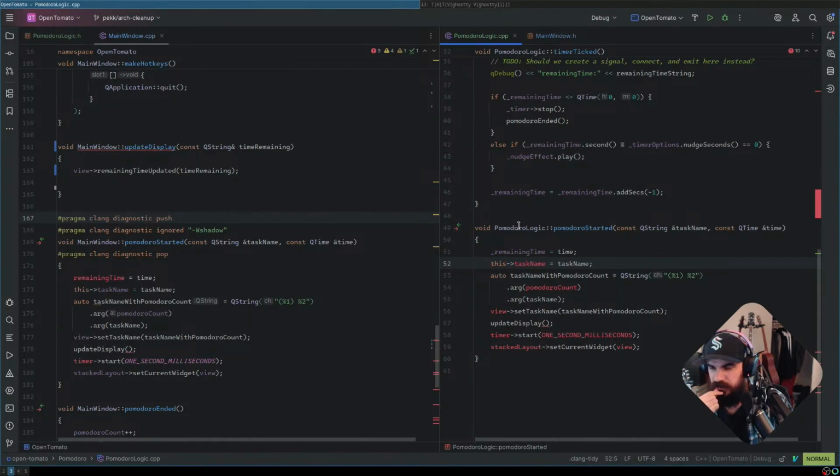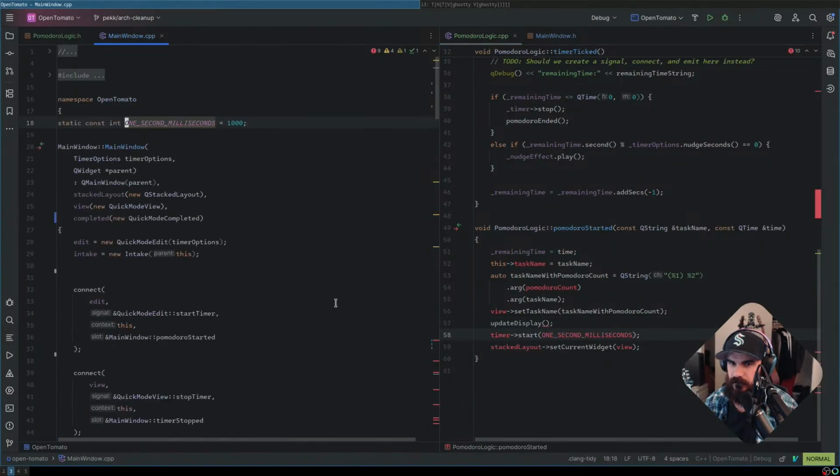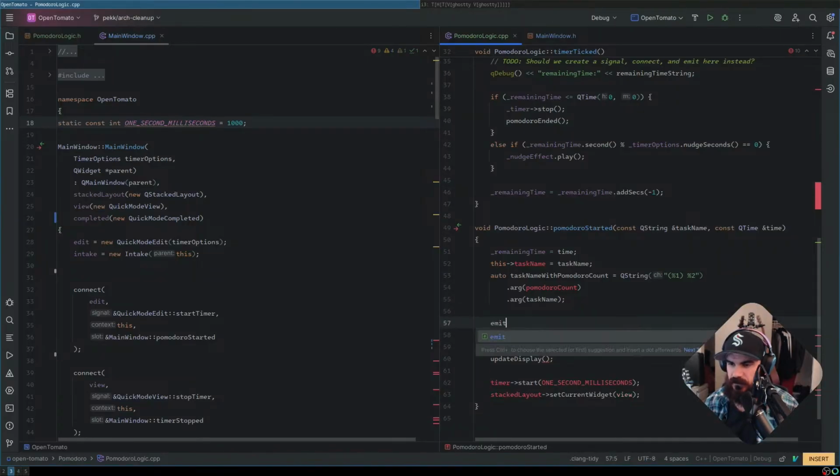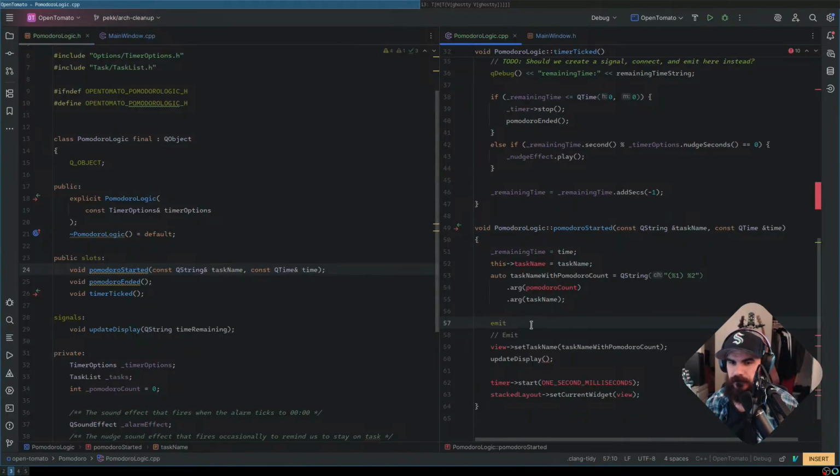Auto task name for a dark count. View set task name. So this is going to be an emit. Basically, update display. Both of these lines translate to, what do you call it? An emit. So what's the name of the signal? Emit update display.